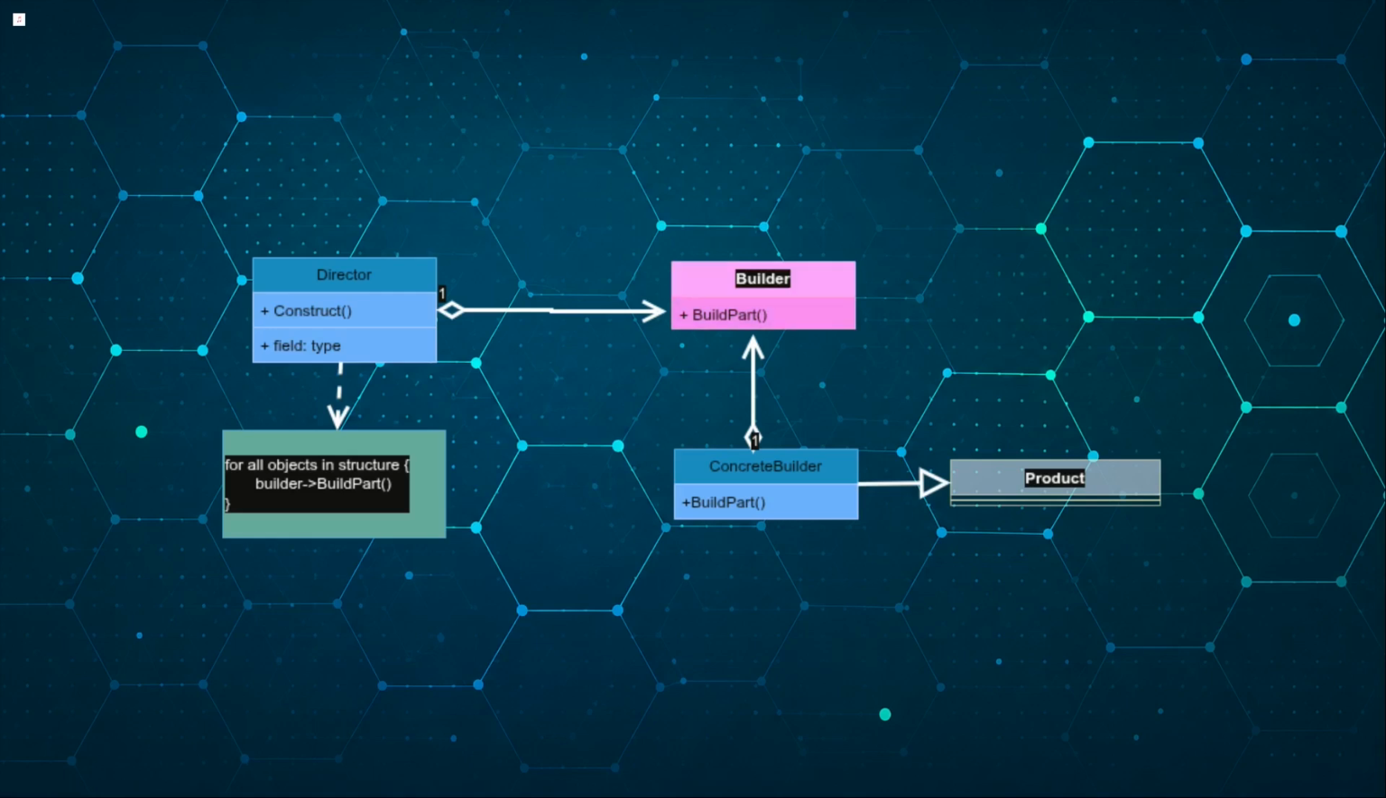Summary: builder defines the steps required for the object creation. Concrete builder performs the action of constructing the object. Director controls the order in which the object is built. Product: the final completed object returned to the client.